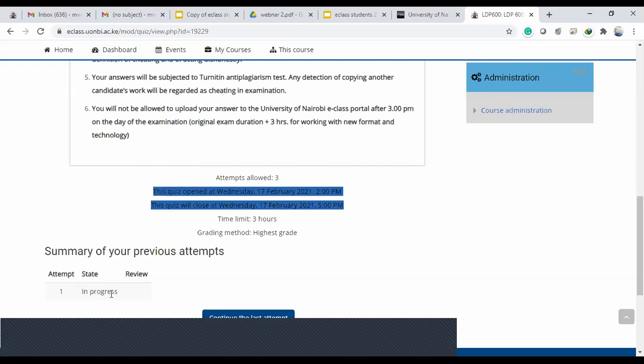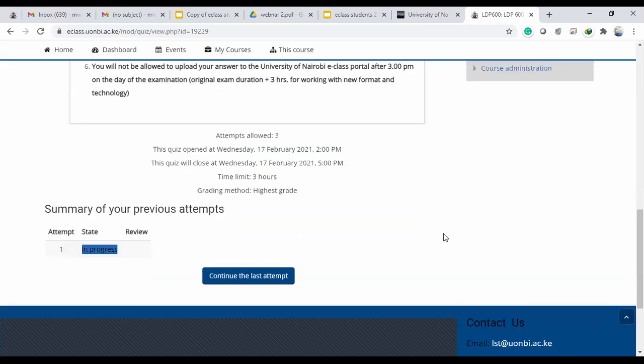So in here, we can see that we are still within our first attempt, and it indicates that we are still in progress. But probably due to a power blackout, or probably my internet just went off, or my laptop died, no power.